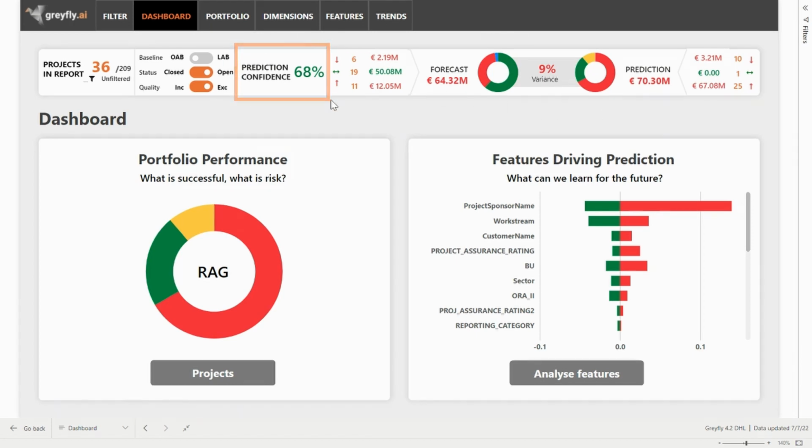The prediction confidence is displayed at all times. Based on the data provided, we have 68% confidence in the predictions generated. Confidence levels increase over time as more and more data is uploaded.